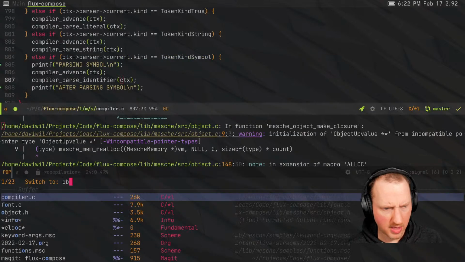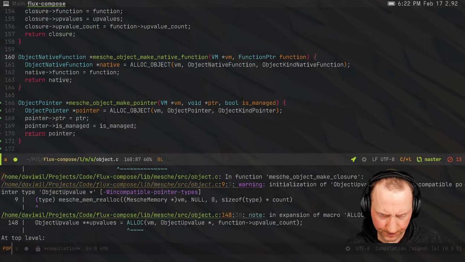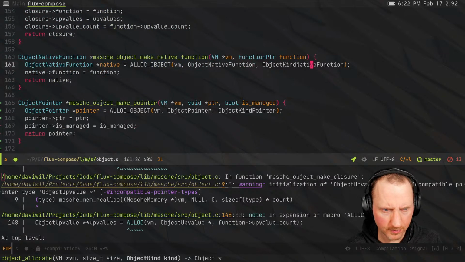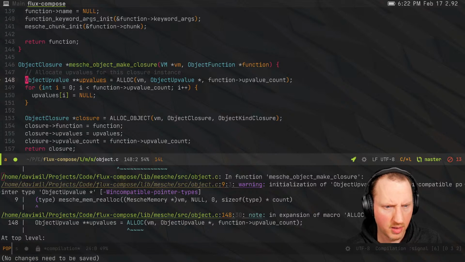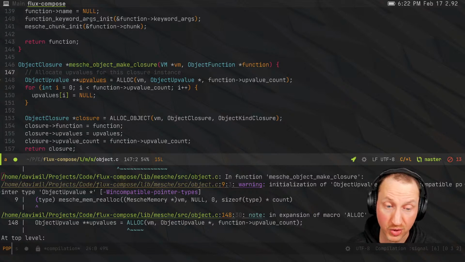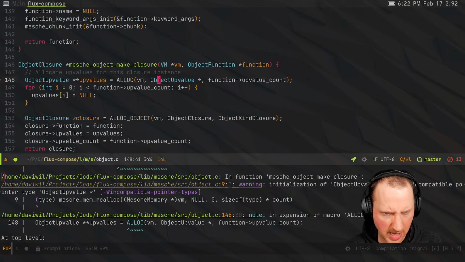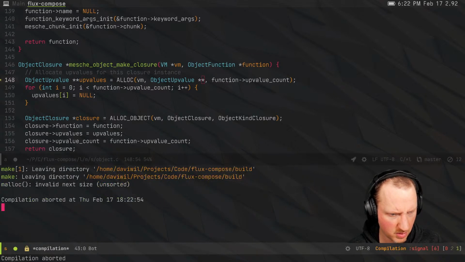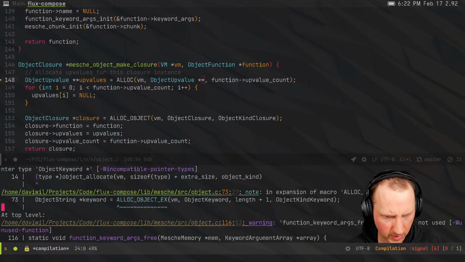So object.c line 148. All right, so making closure. We make a closure every time we create a function, so that could be a problem here. Object up value star. Does that even make sense to pass? Guess so. Didn't help though.